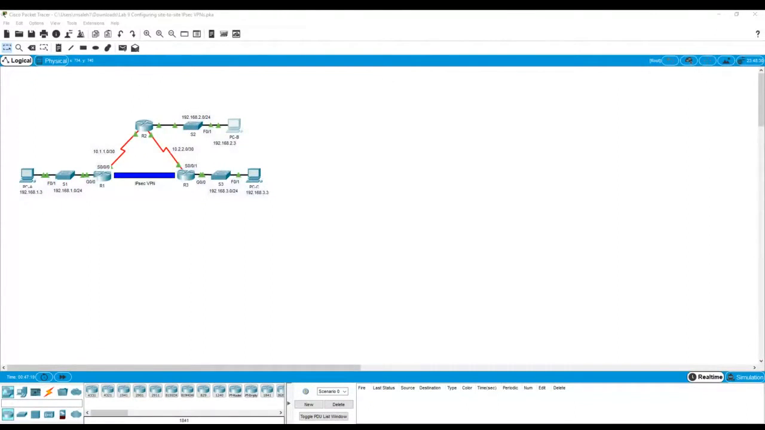Okay, ladies. Assalamu alaikum. For this lab, inshallah, lab 9, we will be doing VPN using IPsec between router 1 and router 3. This is lab 9. Okay.